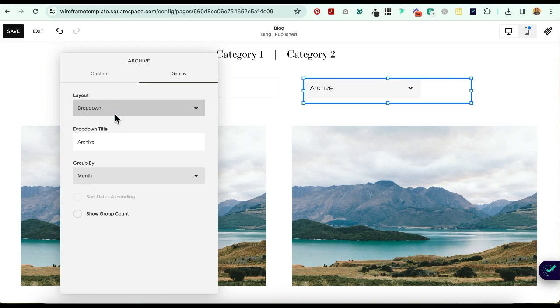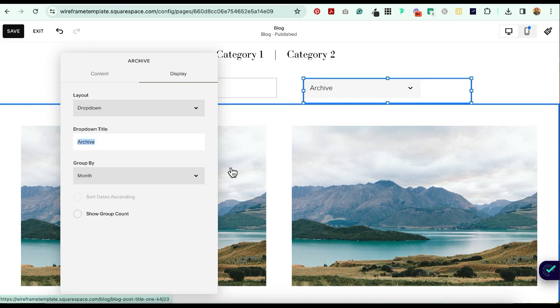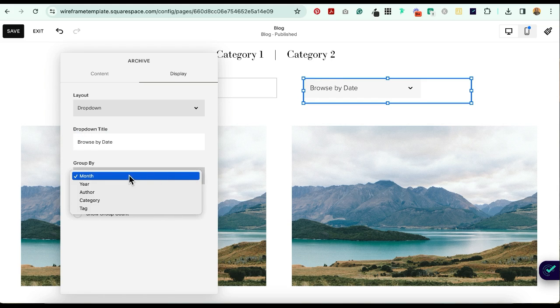Personally, I like the drop down. I like that you can edit this text. So for example, you could say browse by date, and then you can come down here and decide how you want this information sorted. You could even say browse by author if you have a bunch of authors writing blog posts and articles on your Squarespace website, or category or tag. And we're going to talk more about categories and tags later.